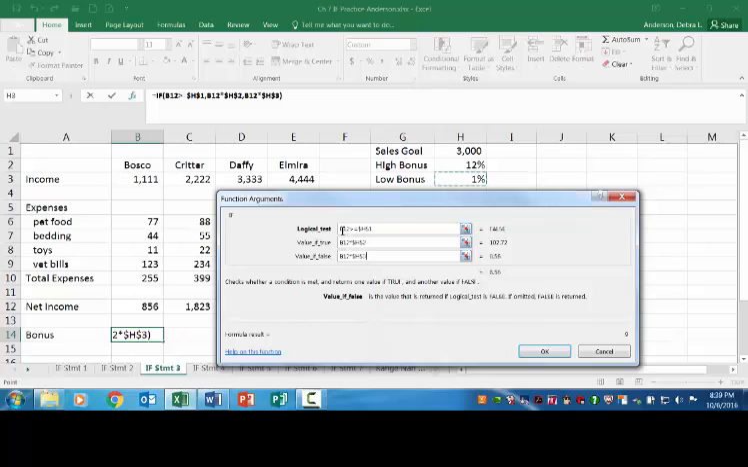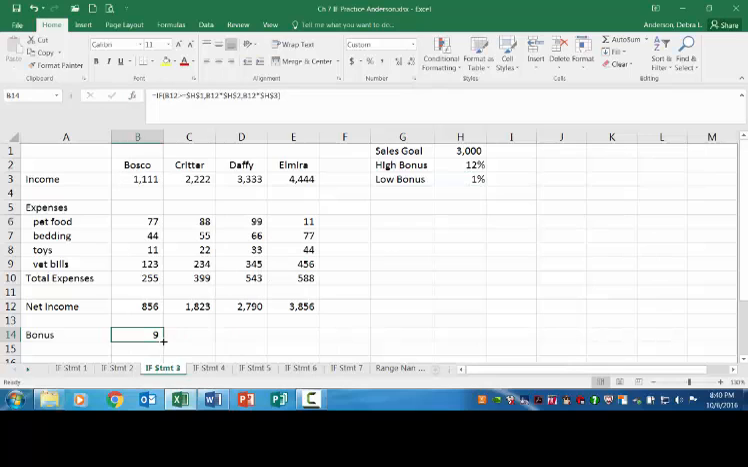So this says, is B12 at least H1? If it is, multiply B12, net income, times H2, high bonus. And if it's not, multiply B12, net income, times low bonus, which is H3. And I'm going to copy this across. And all my answers are correct because I already made these absolute.